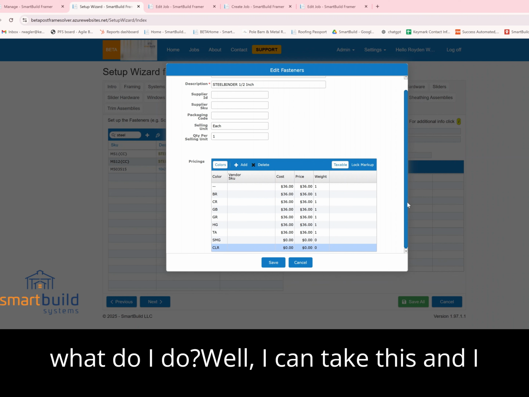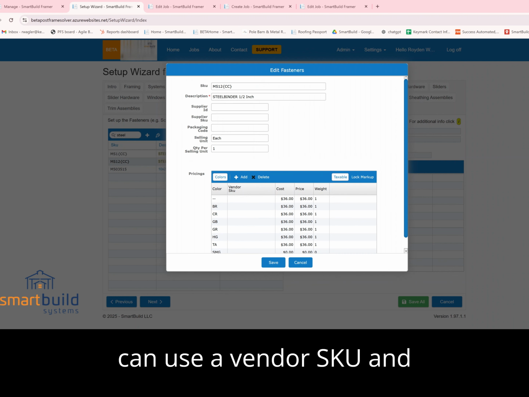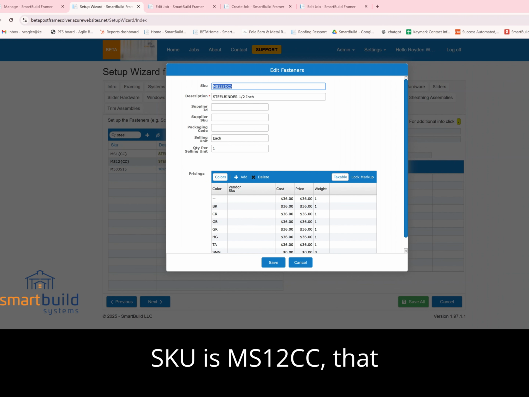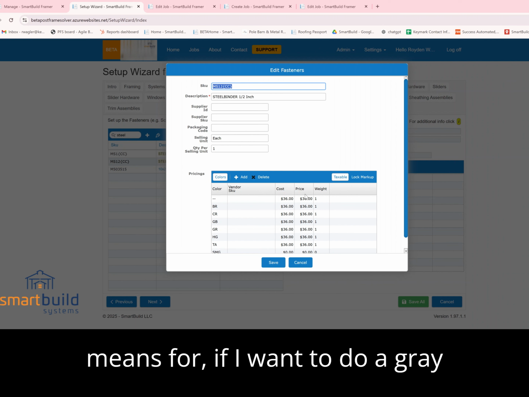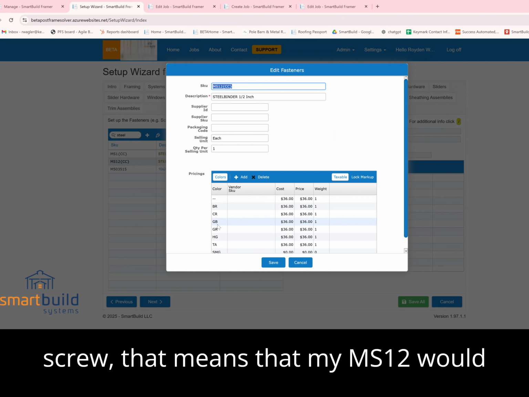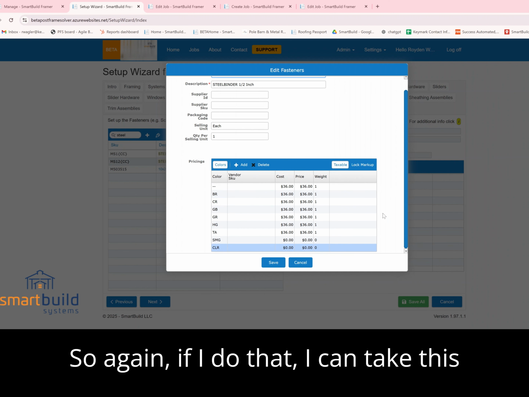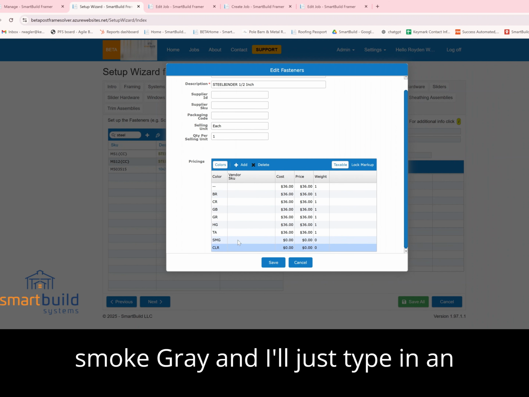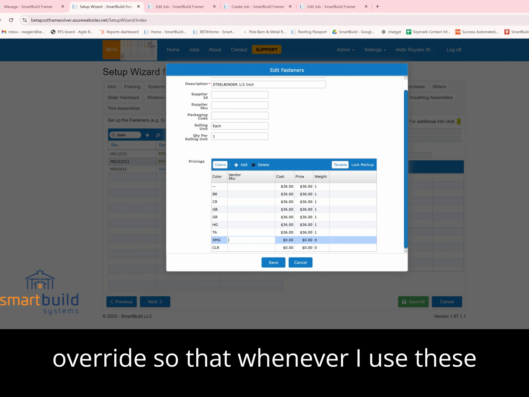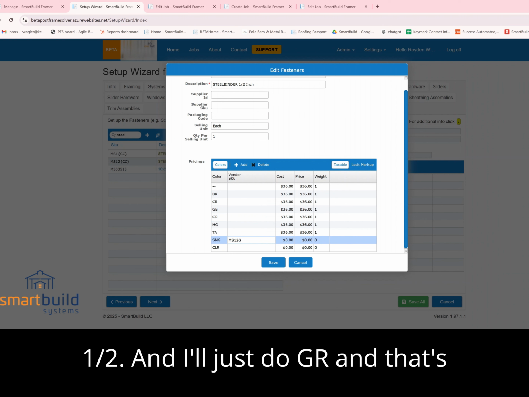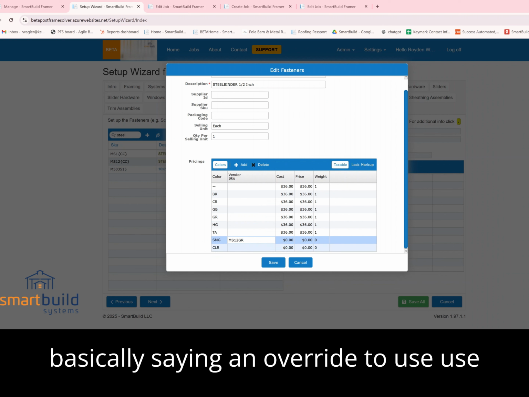Well, I can take this and I can use a vendor SKU and override it with another color that I just want to use in that case. So if my SKU is MS12CC, that means if I want to do a gray screw, my MS12 would be MS12GR for gray. So again, if I do that, I can take this smoke gray and I'll just type in an override so that whenever I use these colors, it's going to know to use a gray screw. So I do the MS12, and I'll just do GR. And that's basically saying an override to use this screw instead.